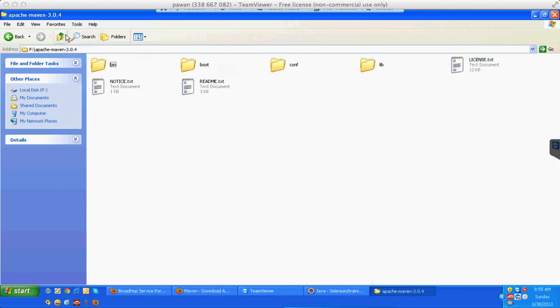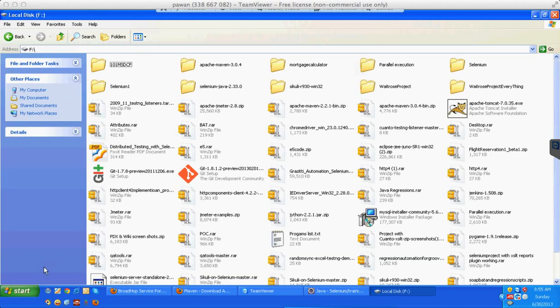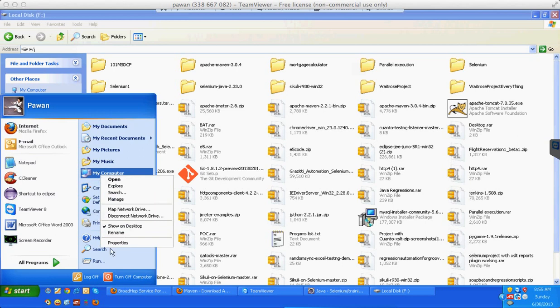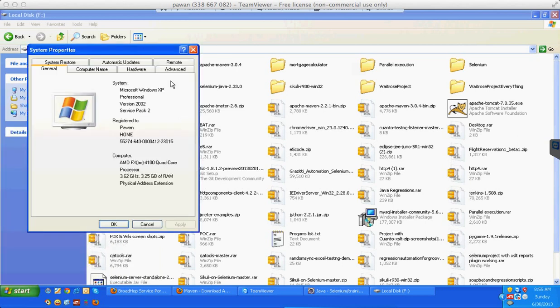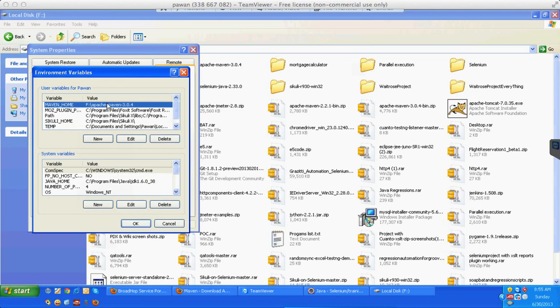See, Apache Maven, this is 3.4, but in my computer I think 2.2.1 is installed. Let's see. So how do I configure this? The same way that we have done for Java. We have to go to My Computer, right click, Properties, go to Advanced, Environment Variables.